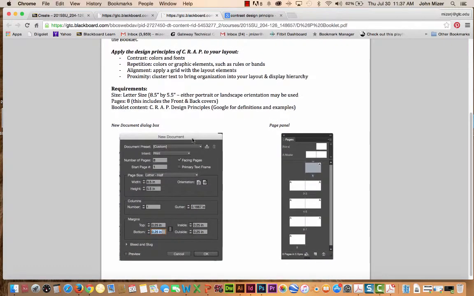And then you can see here the new document dialog box: 8 pages, facing pages, letter half. I chose landscape, and I set the margins at 1/4 inch. You could make it less than that, and again the margin is just a visual guide. Margin will not stop an element from printing; it is simply there to visually show you how close you are to the edge of the document. And then I did a screenshot of the page panel, and you can see page 1 is the front cover, page 8 is the back cover, and all the inside pages are facing pages.